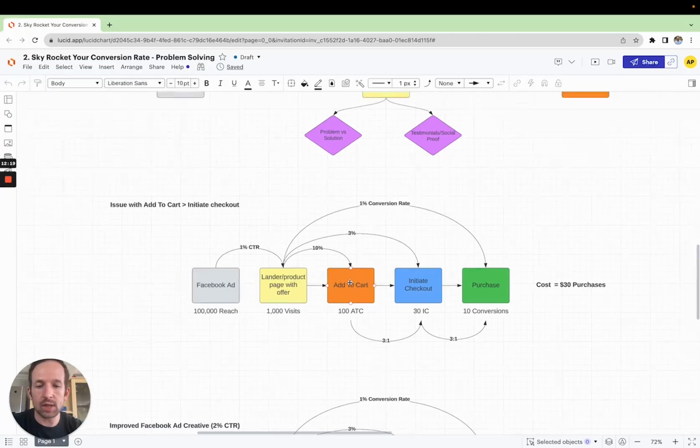So we then have a look at, okay, how many initiated checkout from those 1,000 visits? Well, 3%. That's a big drop, 3 to 1 is quite a difference. And then we look at the purchase conversions, which are 10. So if we look at that journey from add to cart to purchase, we've actually lost.